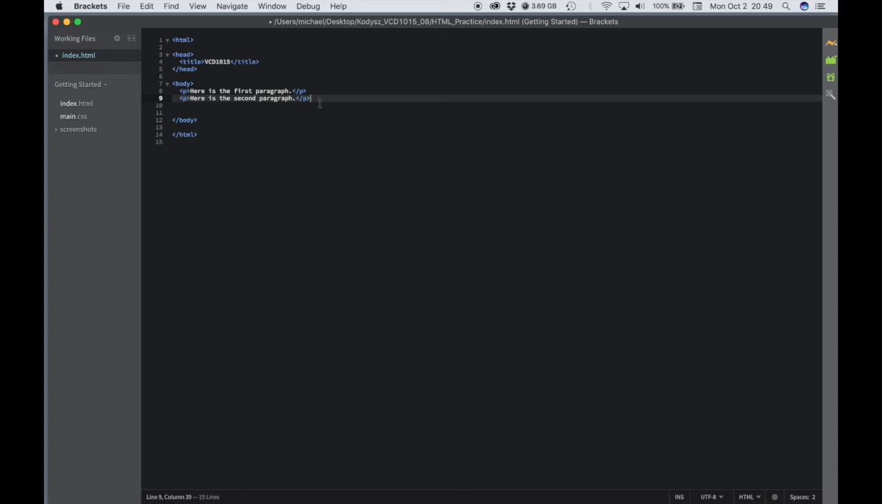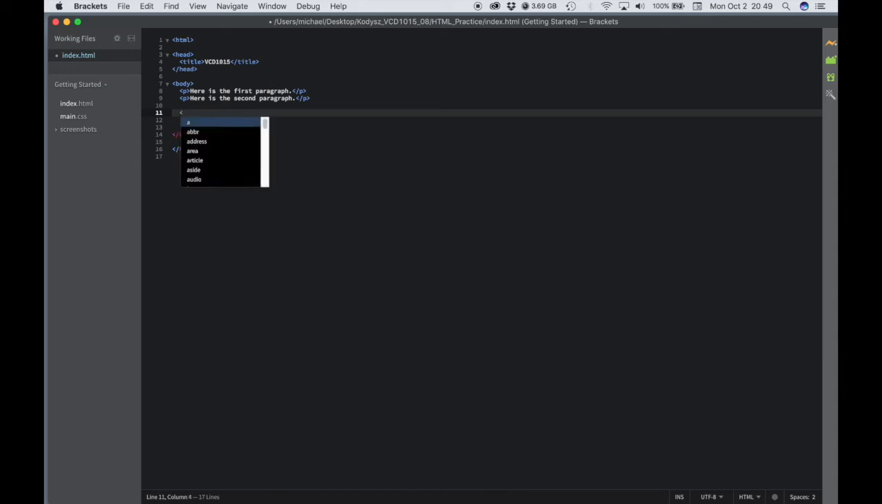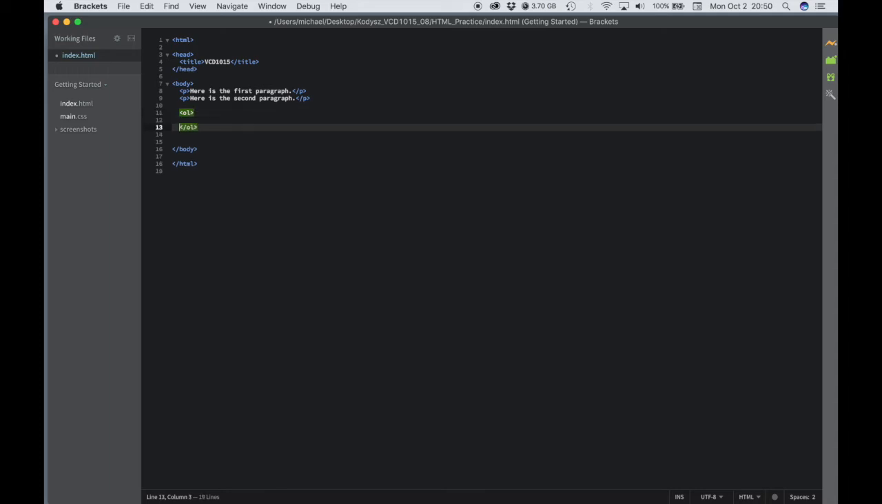And below the paragraph tags, let's create an ordered list. So OL for the ordered list tag. An ordered list is a numbered list. Hit return, and then type in my first list item.